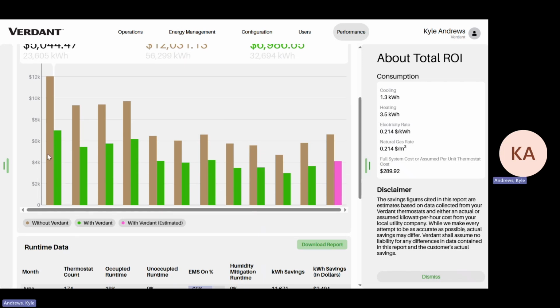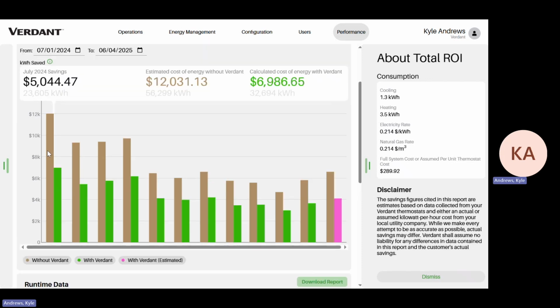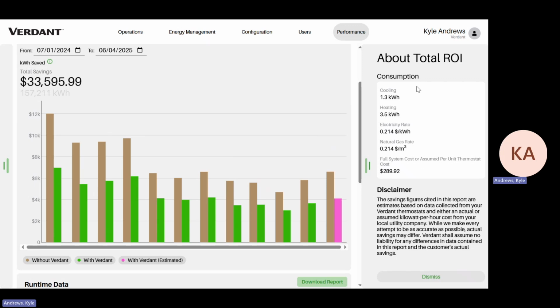The brown column is showing without Verdant how much we anticipate the property to have paid for energy, and then with Verdant how much we anticipate they would have paid. The most recent month will be in purple, where we make a projection for where we think the savings will be at the end of the month. All of this information is based off of the consumption data, which can be modified in the configuration module if there's any inaccuracies with any of this information.